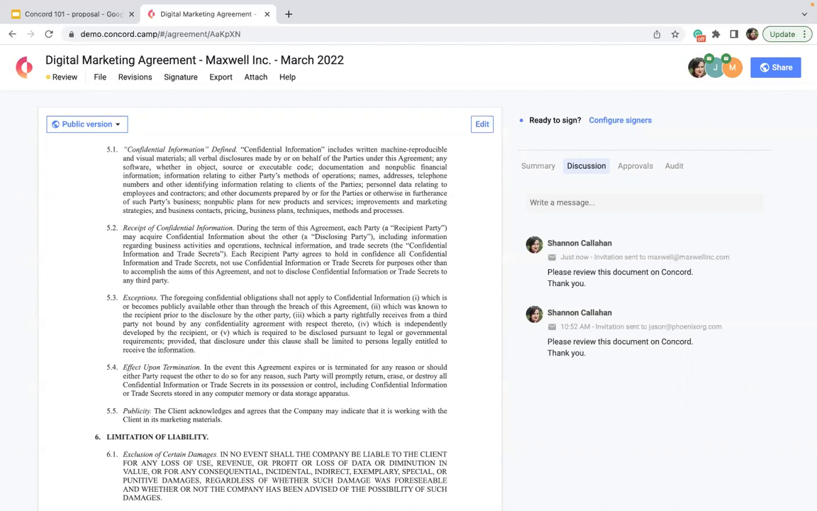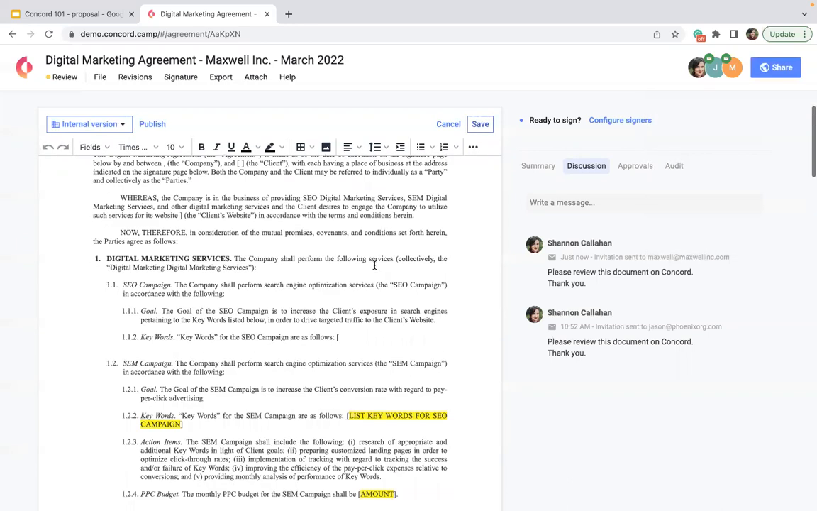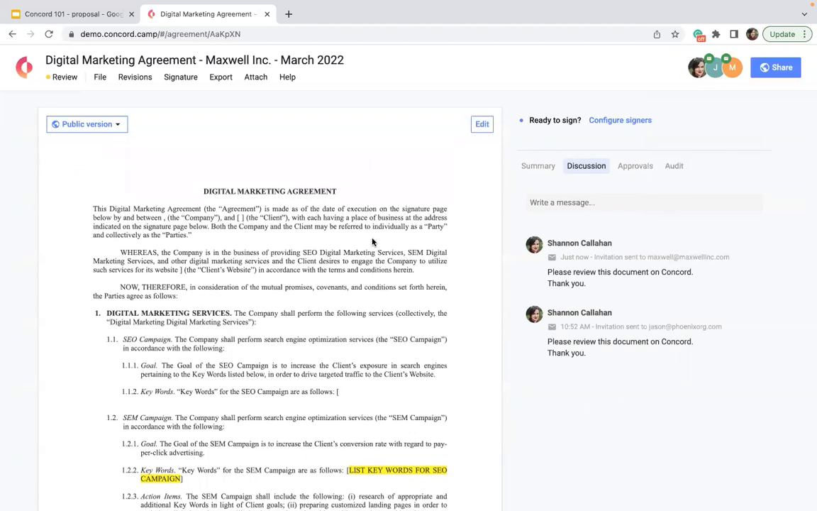All right. Excellent. So let's come back into editing. And I just want to go over a couple of other ways that we can dynamically work with our internal and external invitees. So we can, of course, edit the document directly. We can add fields to the document directly. We can also add comments and hold discussions.